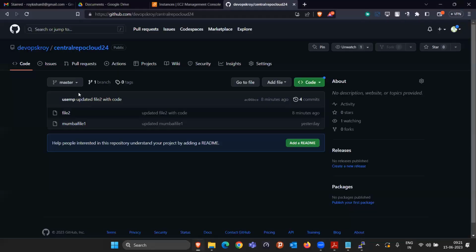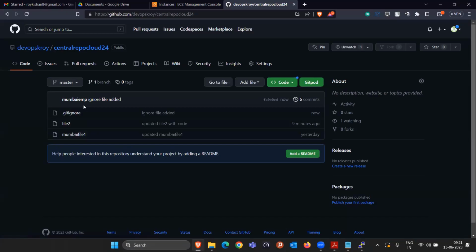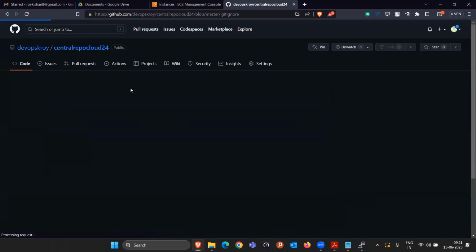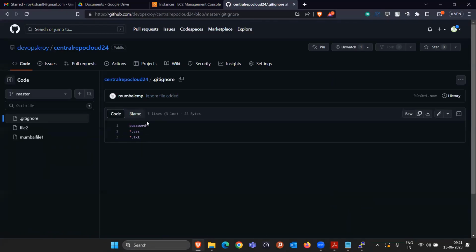And since we uploaded this gitignore file, if I refresh this here, a new file will be visible here, .gitignore. So make sure you added the gitignore file and you committed the file. Once you commit this file, only from the next time Git is going to ignore that. Okay. So in the gitignore file, we mentioned three files: password, CSS, TXT.